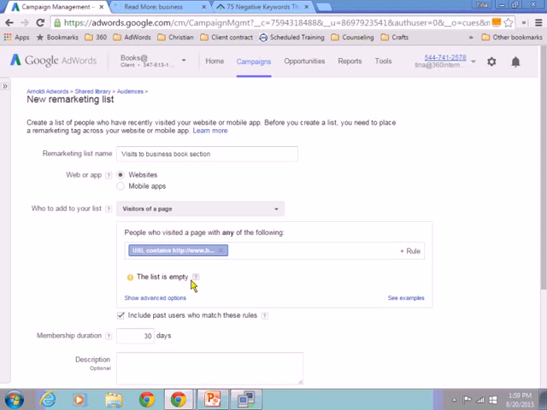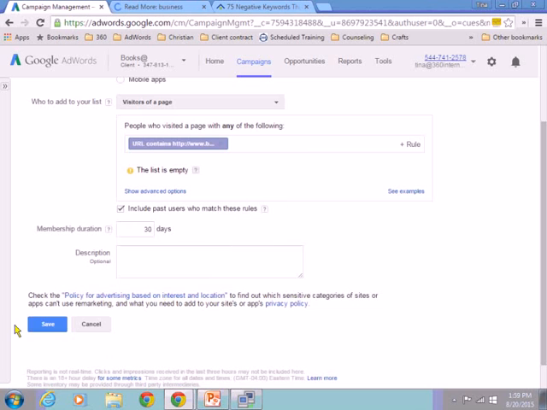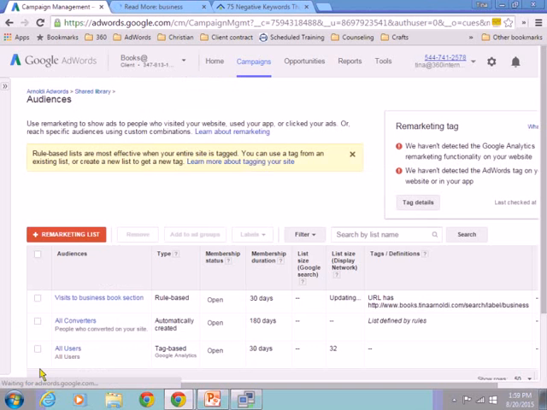List size, probably nobody yet because I hadn't been doing any kind of promotion here. But if you find the list is empty, and you might have that if you have a newer site, that's fine, you can just go ahead and save. Then, assuming your coding is set up correctly, it's going to start tracking that for you, so it's going to start to collect data. You see here it's updating. If you have a high volume site, then it won't take too long before you can see what the list size is, and then you can start having ads specific to people who visited that part of your site.